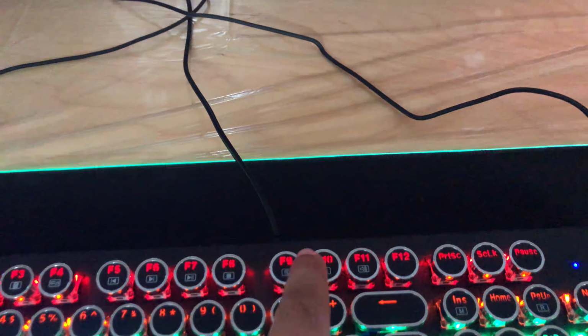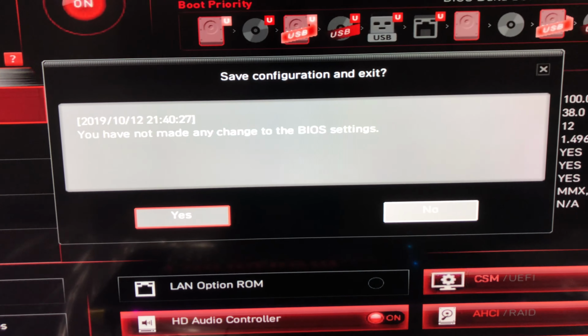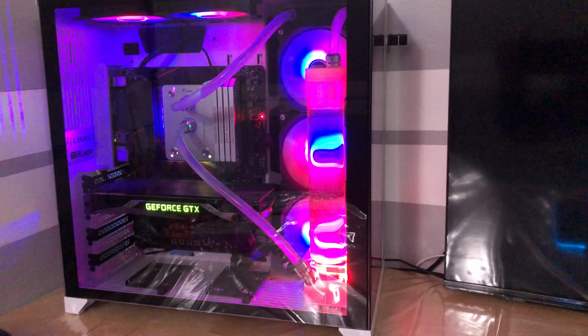So there you have it. You have successfully updated your motherboard BIOS using the MFLASH method.